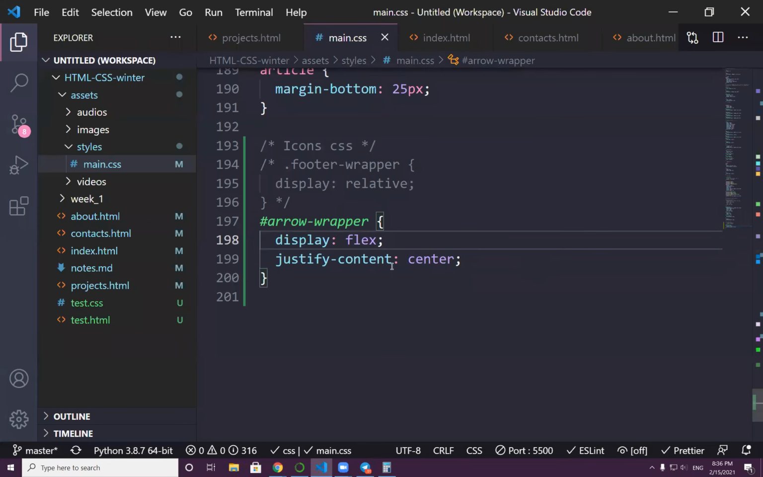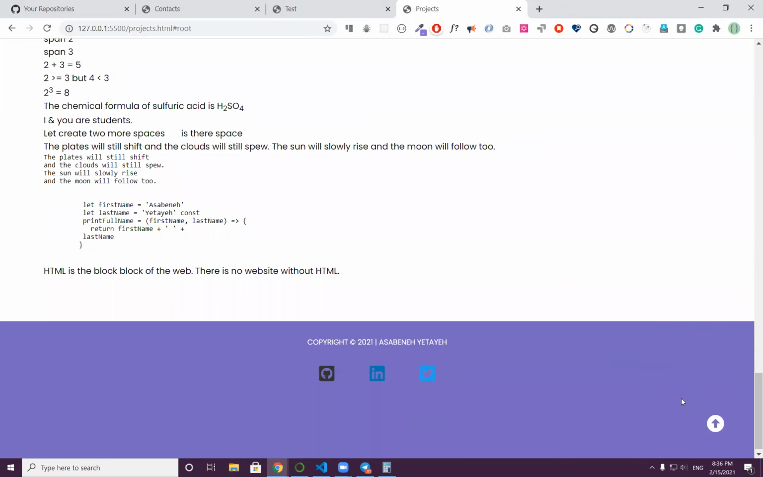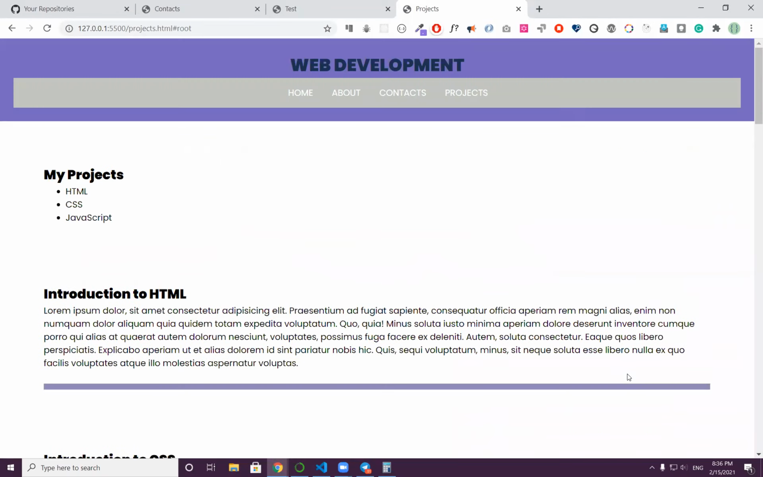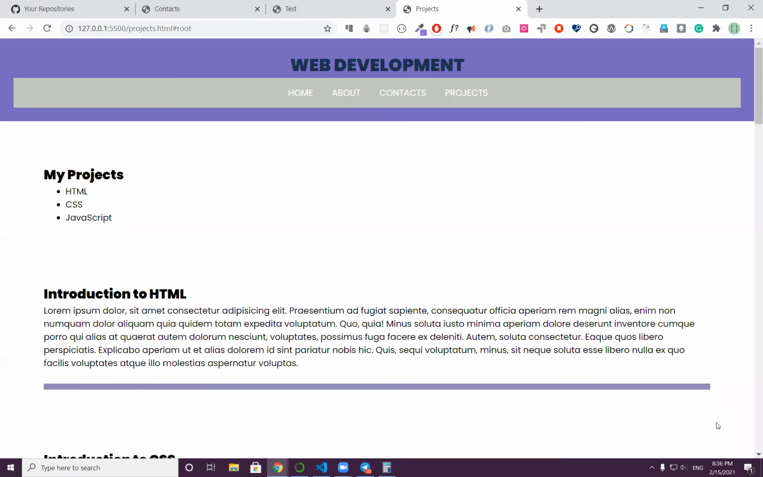I can do it the other way, but it's taking me a long time. So let's fix it with this. So you can fix it using flex or using positioning. Okay, so we made this arrow go to the right, and now it looks good. And now maybe if you want this to be sticky, fixed, we apply the same thing we did.